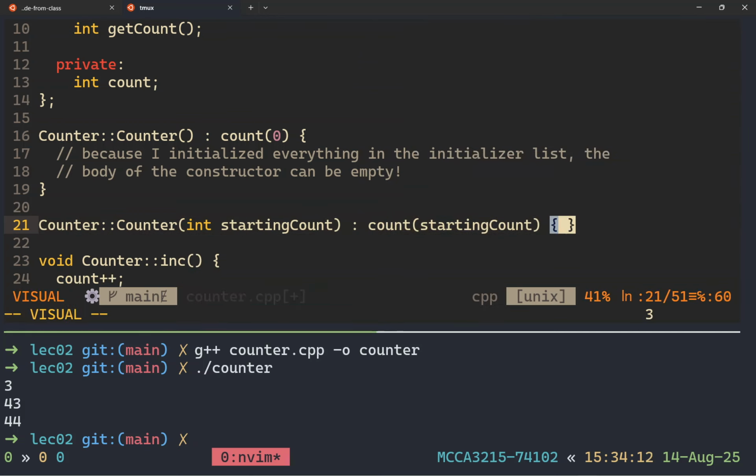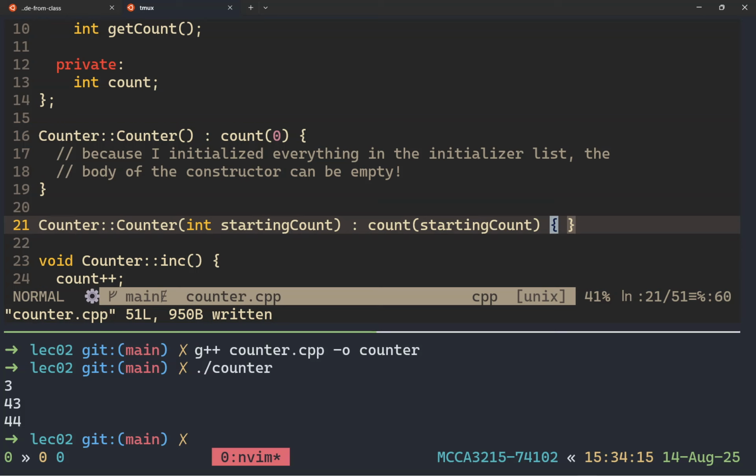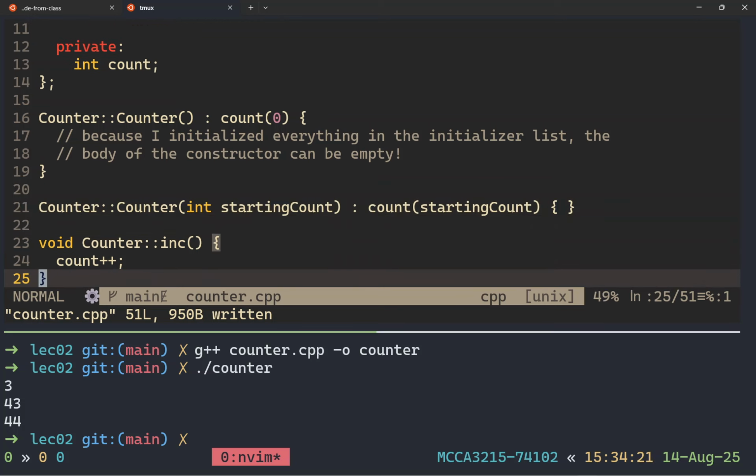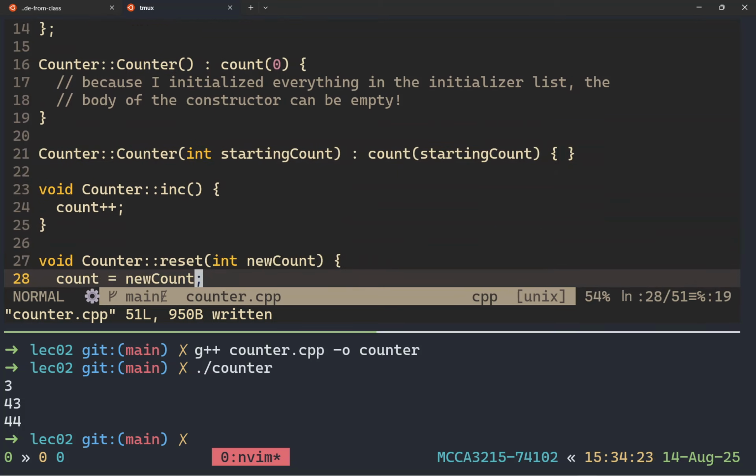Some people like to put just the curly braces on the same line to signify that I did all my work for the constructor in the initializer list. It looks a little weird, but it's just setting count to 0 or count to starting count. So there's no real change. All right? Can we wrap our minds around that syntax? Does it make enough sense, if it's new? All right.